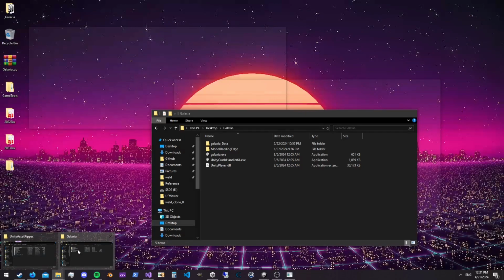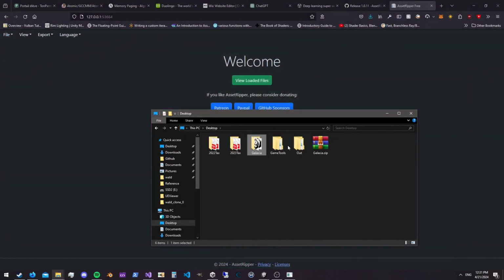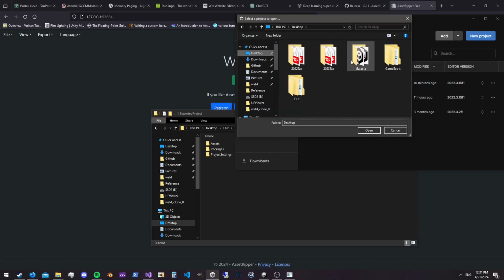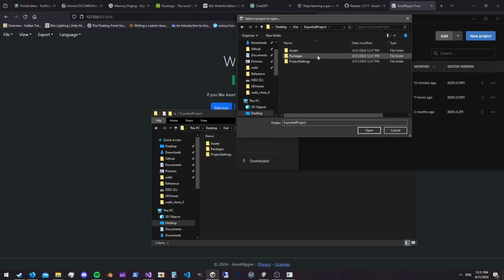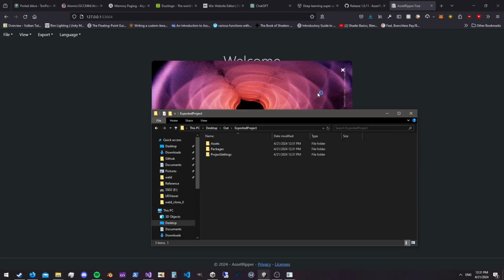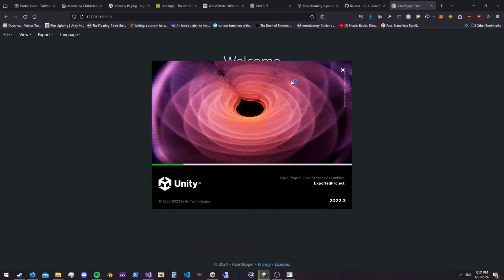So now we can go to the desktop. We'll find the out folder, and it will dump it to exported project, these files here. So now if I go to Unity, and I just open up the desktop and I go to out, exported project, and I open up this folder in Unity. Let that load, let that finish.